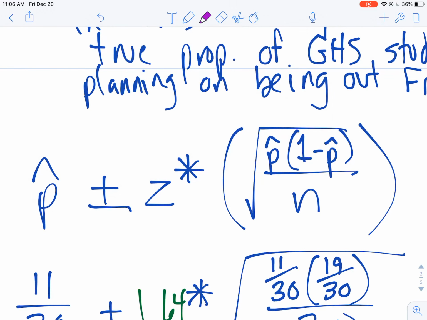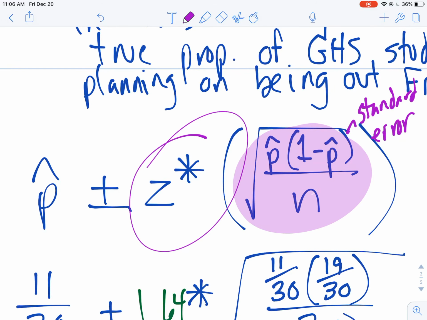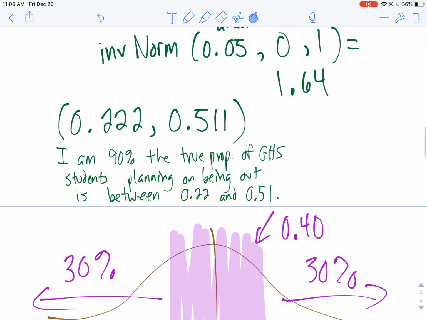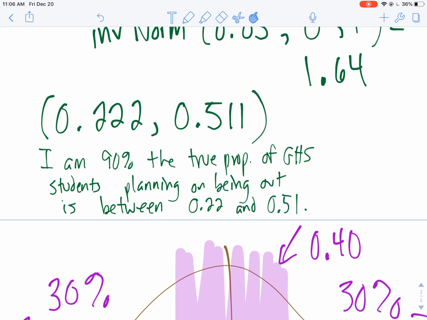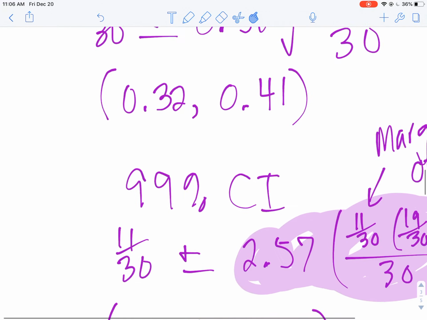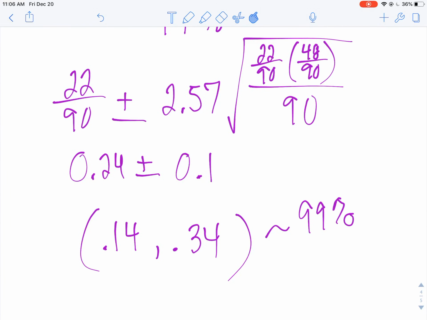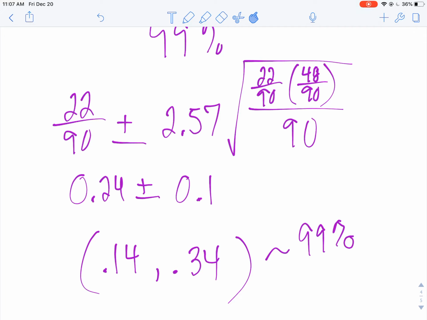We call this part here the standard error. So if you ever see the term standard error, that's what they're referring to here. When you multiply the standard error times the critical z, that gives you your margin of error. And then once you calculate your confidence interval, you can interpret it. In this case, I said I'm 90% confident it's going to be between these values. But once I increased my confidence level and my sample size, I could say I'm 99% confident the true proportion of students who are going to be out on Friday is between 14 and 34%.